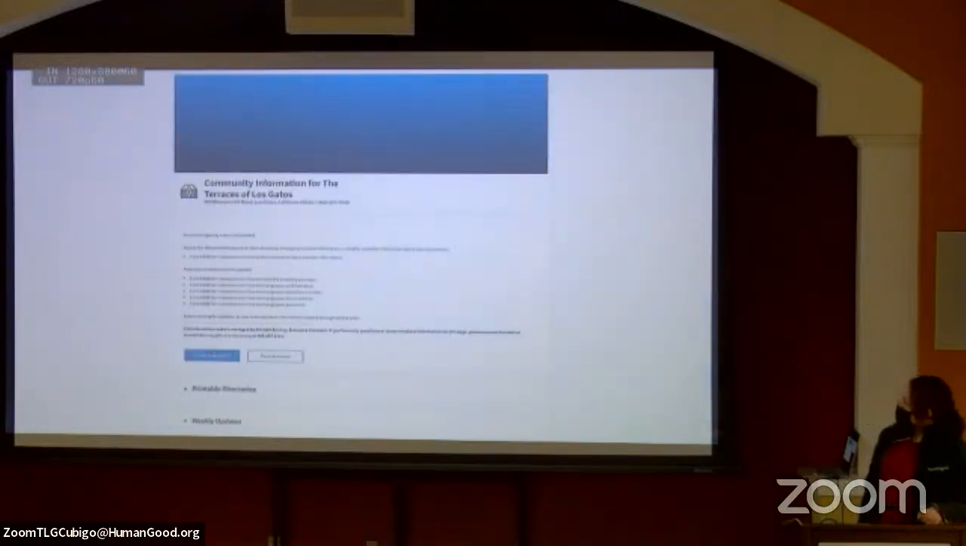Okay, so this is the information cube. So you can see here's the resident directory and the team member directory buttons. Pretty straightforward. Here's some info tutorials on how to keep your profile updated.